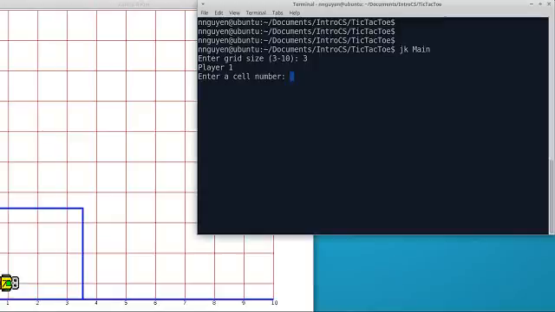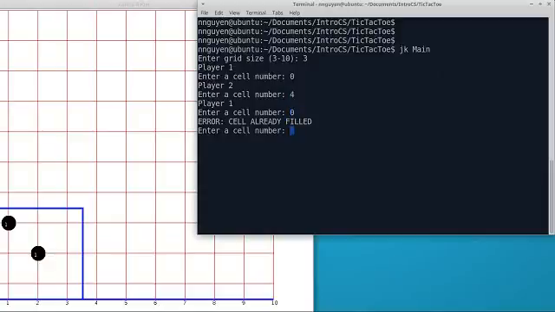It says player 1 enter a cell number. So let's see, cell 0. And remember, cell 0 is in this upper corner, row 1 column 1, even though in Corel's world it's a little bit different. Enter in player 2, enter a cell number. Let's go with 4. Player 1 again, and I want you to notice that the error checking should still work.